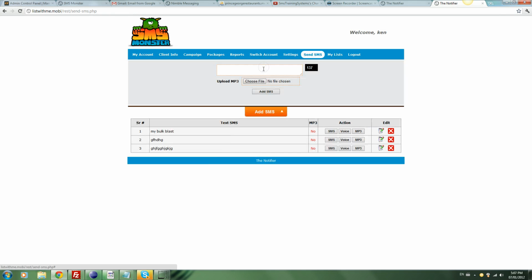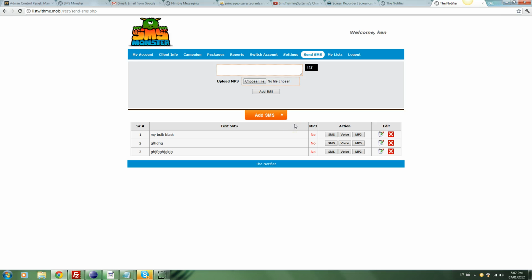Send SMS. Now we have the option to add SMS. If we're going to send a blast out for the customers, we have the option to send it out through SMS, voice, or MP3. If we put in a message here, we type it in, that's going to allow us to send that message out through SMS or RoboVoice. If you elect not to put anything in here, you might choose to upload an MP3 file, and at that time this is going to say yes, and it's going to say MP3.